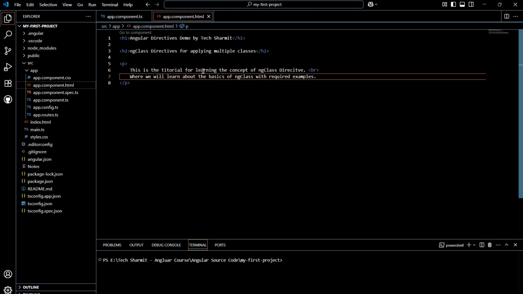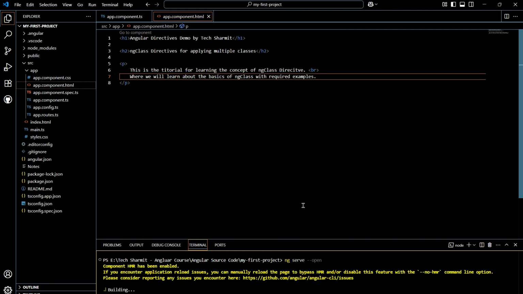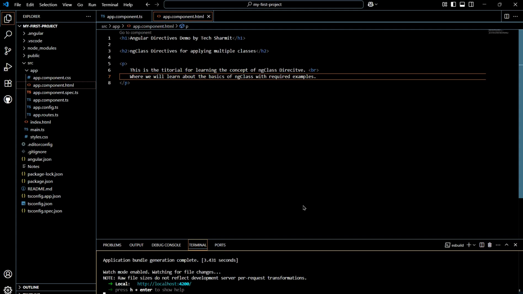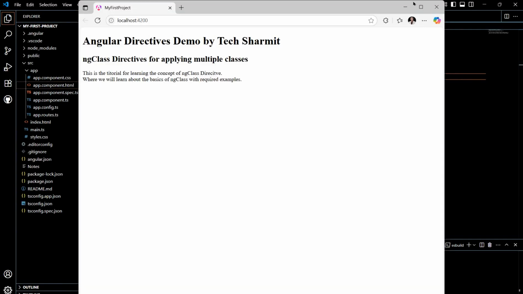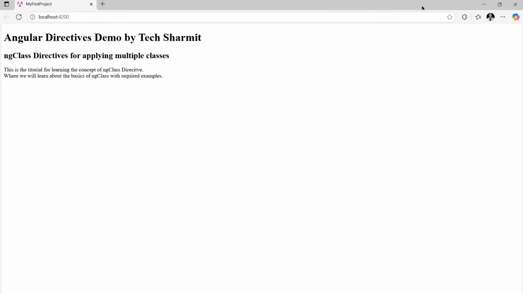As of now, we have not applied any CSS here. So what we will do is simply write here ng serve --open, and press enter. Now it will check the code, and if everything is okay, it will show the browser output, otherwise it will show the error. But in our case, everything is okay, so it shows the browser with the output. So here we can see we have got the 3 things.